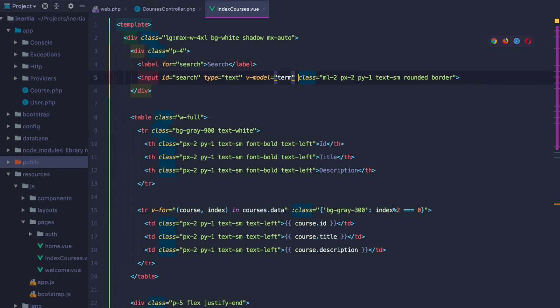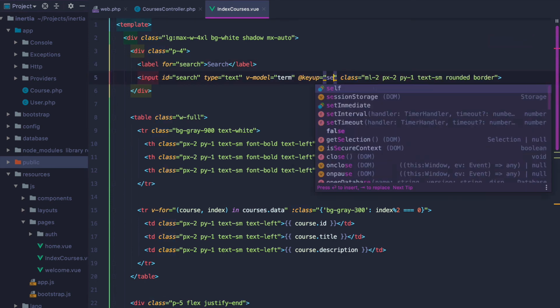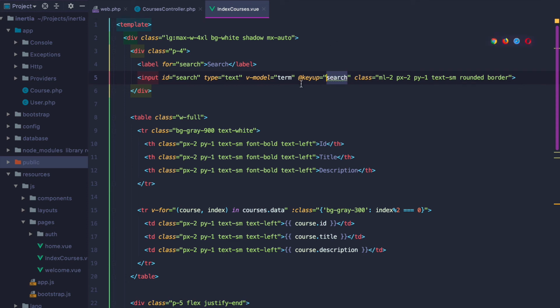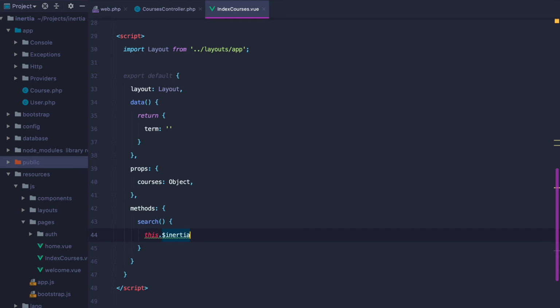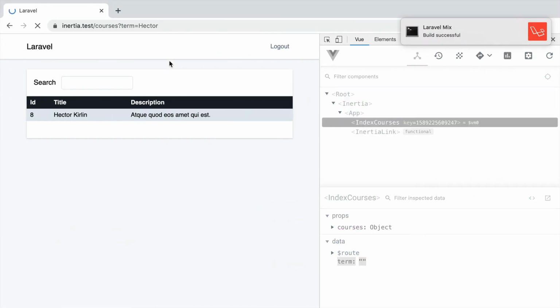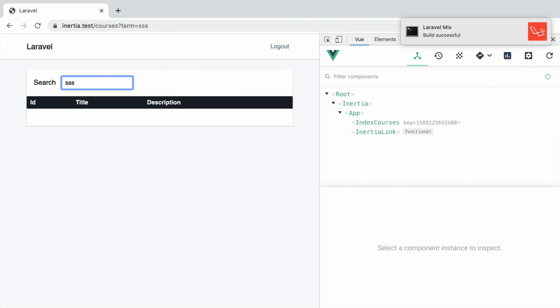Go to the input and do keyup, search. So whenever the keyup event is triggered, the search method is called. So add in the method. And this will call Inertia.replace, this route, courses.index, and we pass in the additional term parameter. Let's go in the browser and refresh and start typing. Looks like it's working just fine.